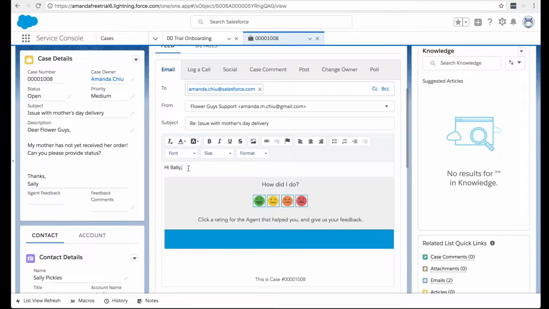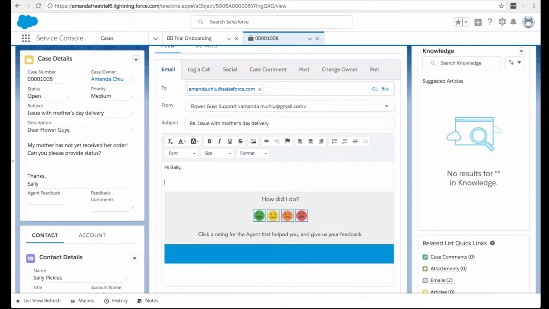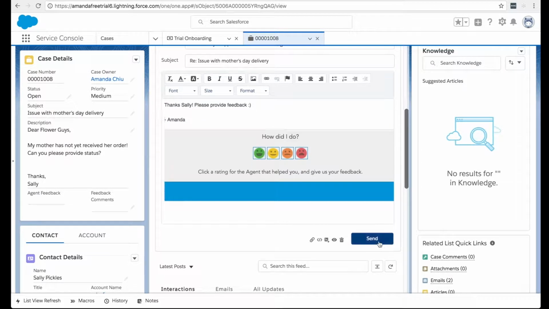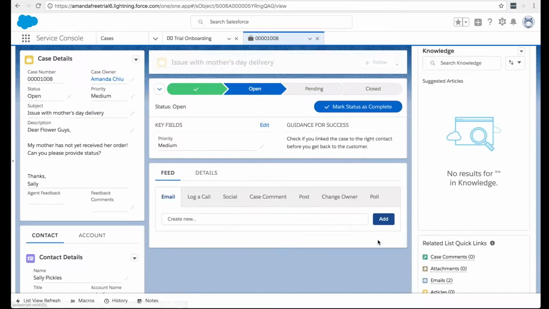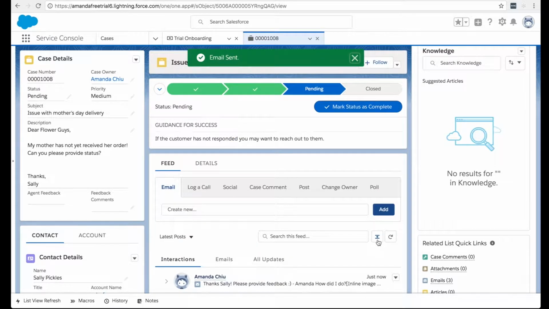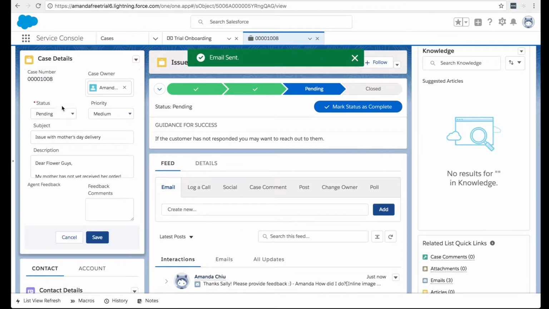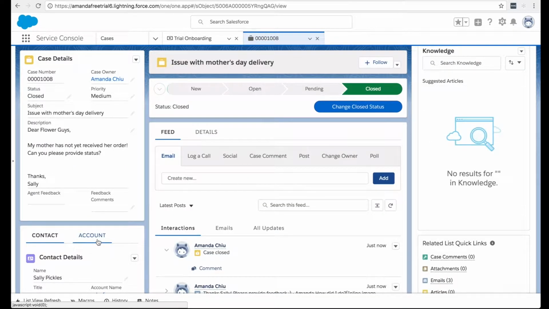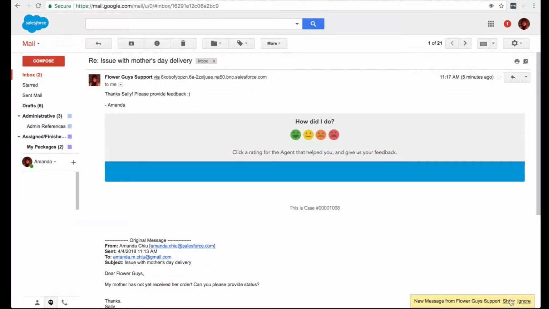So at this point, now the agent has the time to modify their email so that their customer sees exactly what they want them to see. And when the agent's ready, they can go ahead and fire it off. So now that I've sent my email to my customer, I can go ahead and set the status to closed. On the customer end, they will be receiving an email and it'll look like this. And it'll be asking them for their feedback.